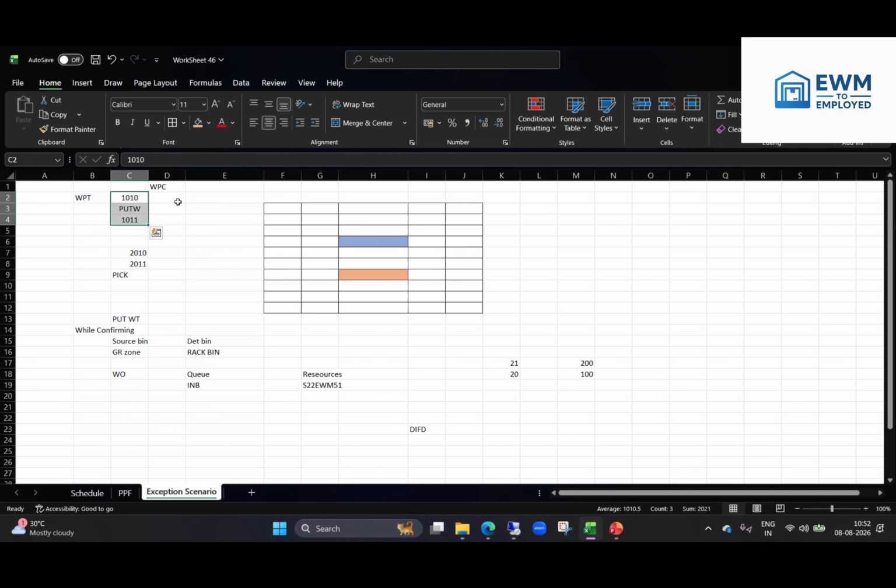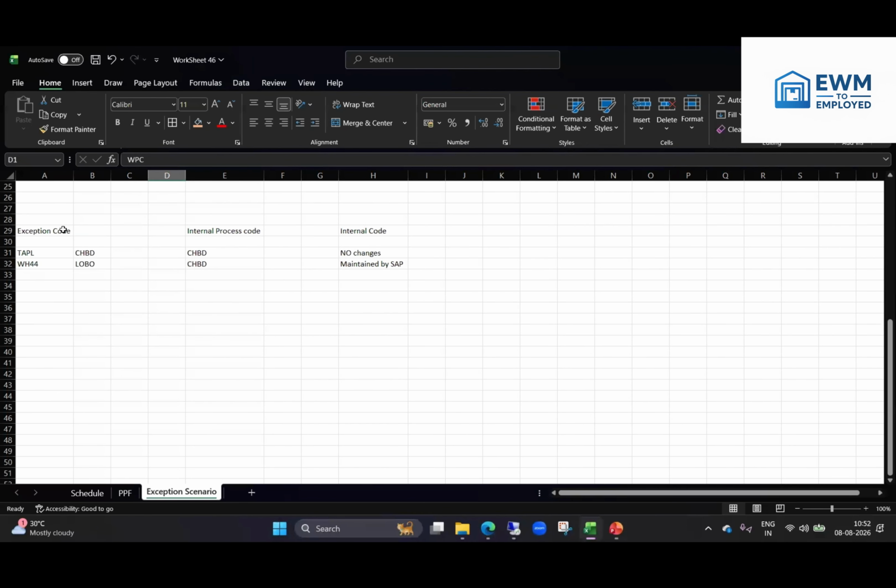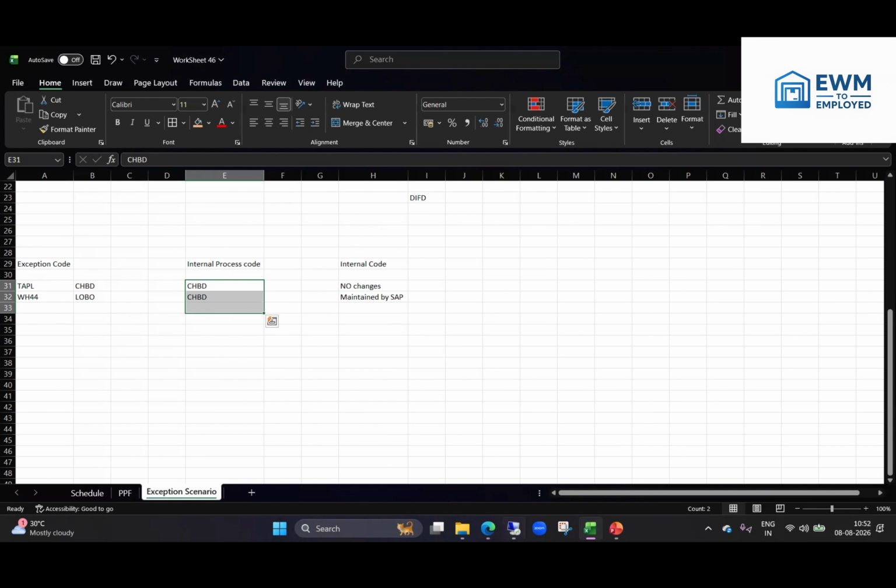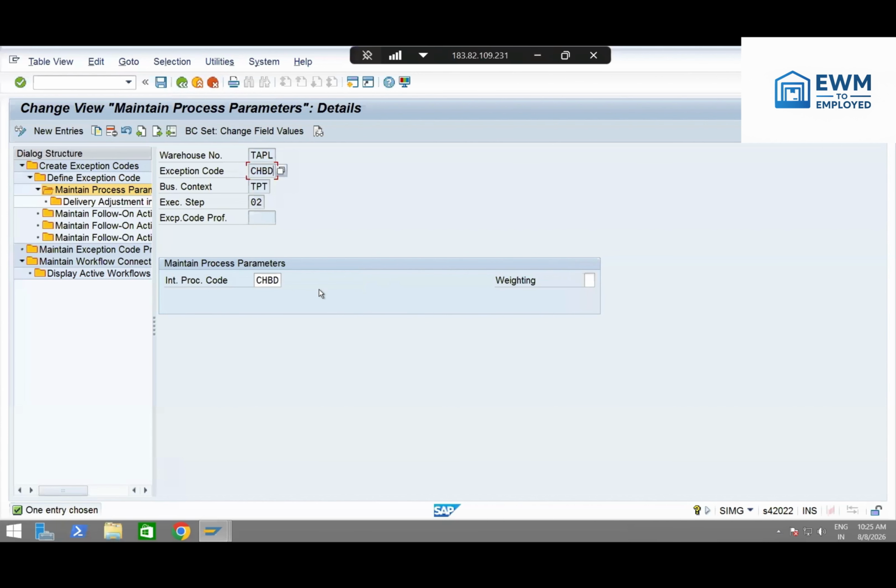System does not understand WPT, they understand WPC. Similarly, system does not understand exception code. They only understand internal process. तो मैं वो वहाँ पे स्टेप ऐड कर सकता हूँ फिर उसमें वेरिएशन अगर मुझे देना है। हाँ yes, you can. Okay, करेक्ट। Understood, till here I understood.